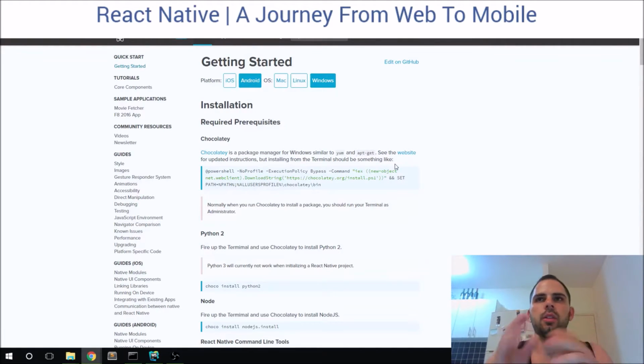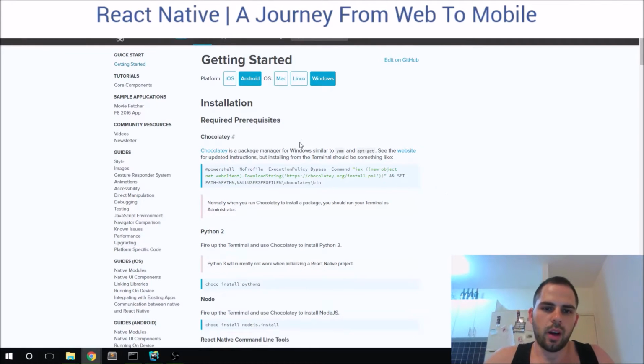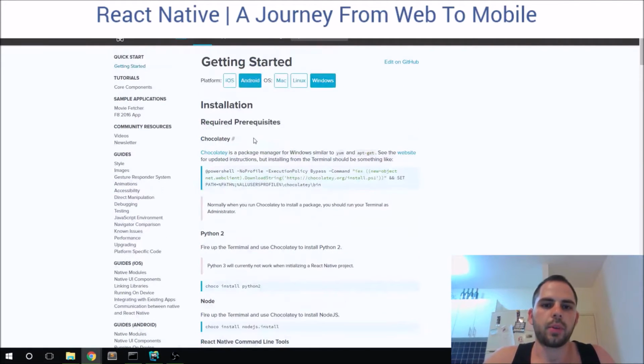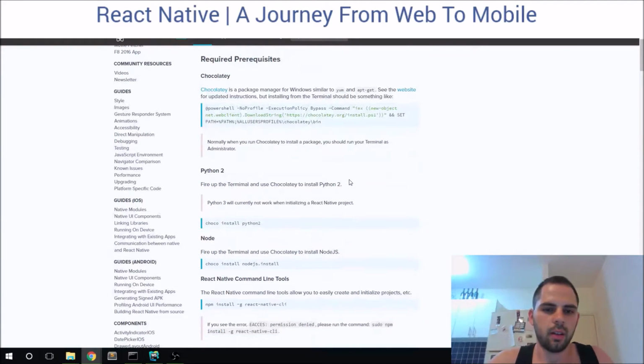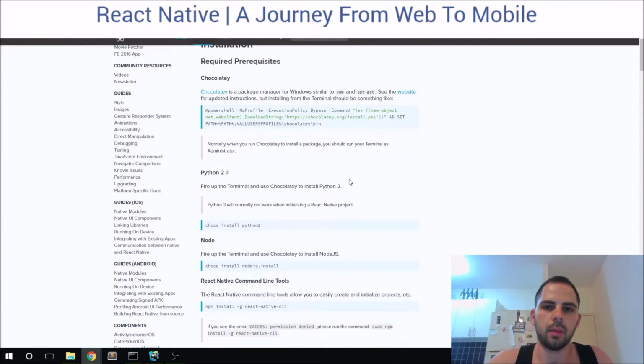So I've already been through the process of installing all the prerequisites. Chocolatey, I never used it before, but I installed it anyhow. It's like wget or apt-get. Next, I installed Python. I already had Node and did install the React Native CLI.